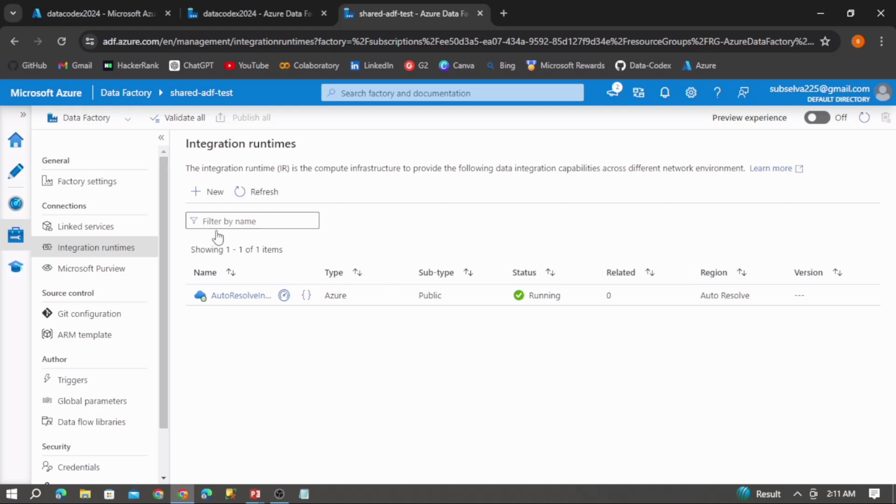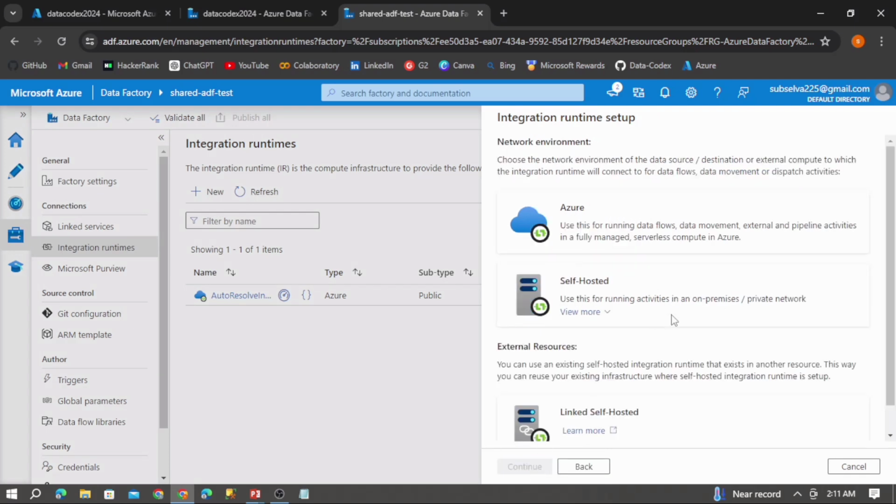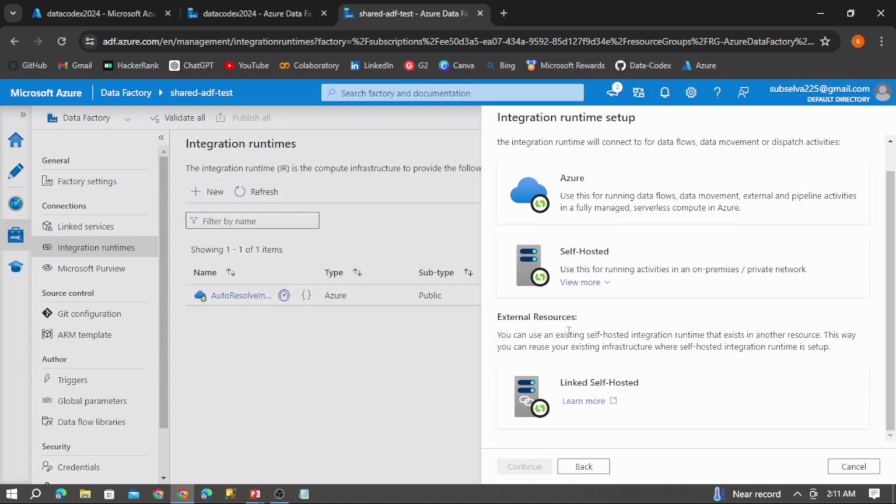Here you need to create another self-hosted integration runtime, but we can configure the existing one. For this, just click on new, and here we have the option Azure or self-hosted. Click on that and click continue. Under this, you don't need to create a separate self-hosted integration runtime. We have an external resource option, which is the linked self-hosted integration runtime. Just click on this and click continue.